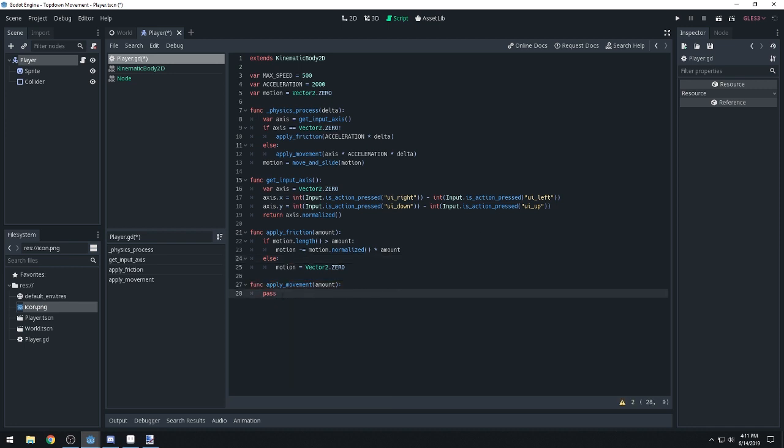Okay, now let's apply our movement. This one's pretty easy too. First, all we have to do is motion plus equals amount. That's just going to add our new amount. This might be acceleration, so let's name that better. We'll name it acceleration, like this. So this is our acceleration vector. Whatever it is, we'll add that to our current motion vector. And that's it.